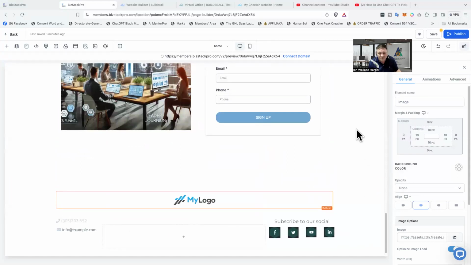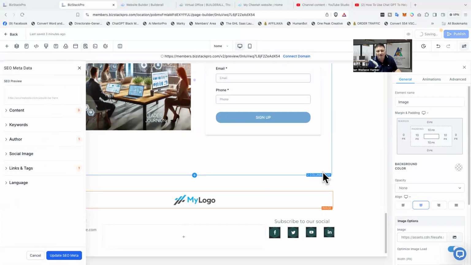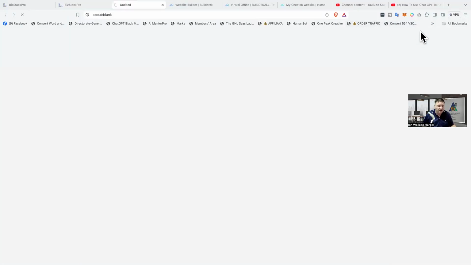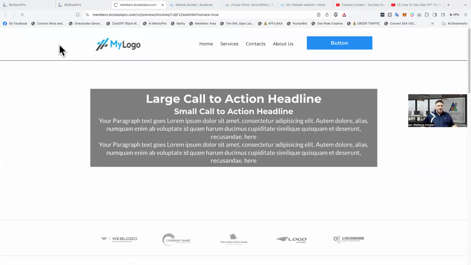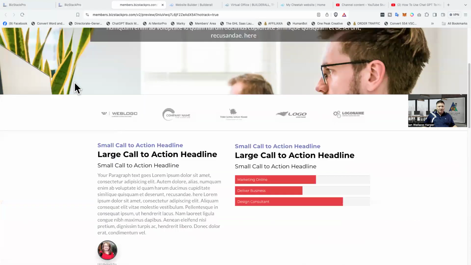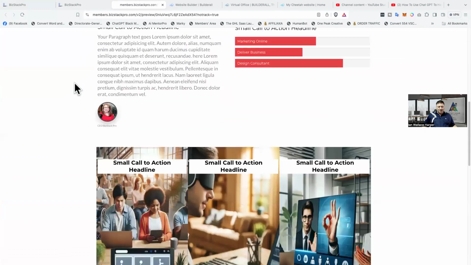That looks pretty good. Let's have a look. Save it. Update SEO and save it. And then let's have a look at what it actually looks like. So we've got our logo, button, work it. Yeah, it's looking pretty good.